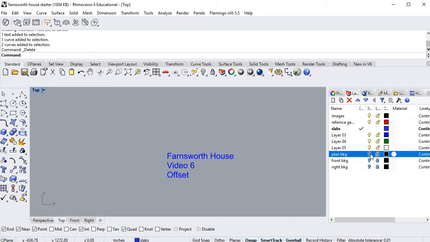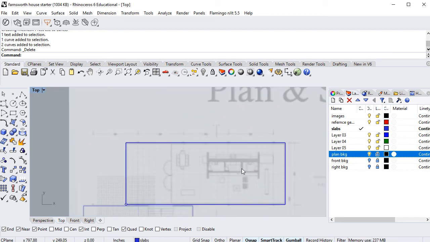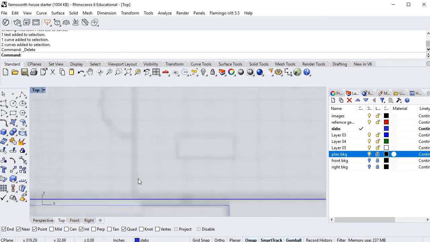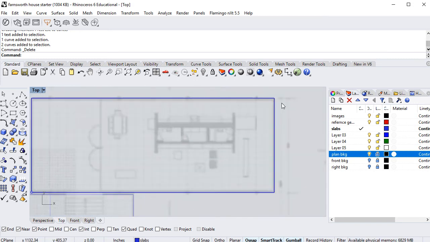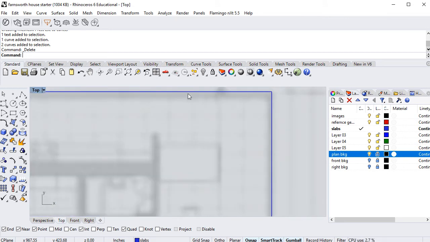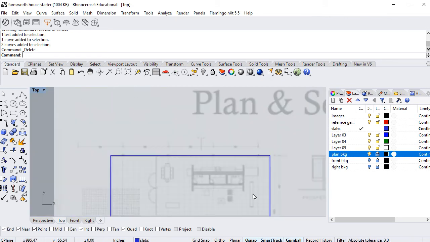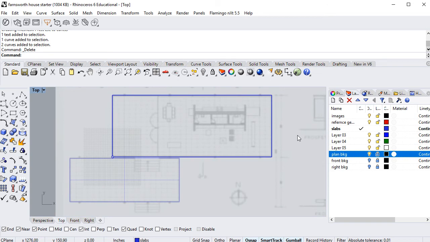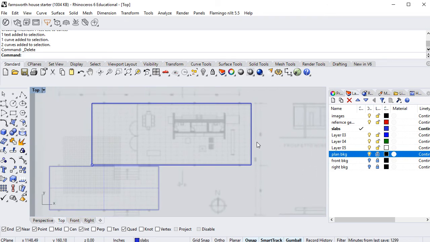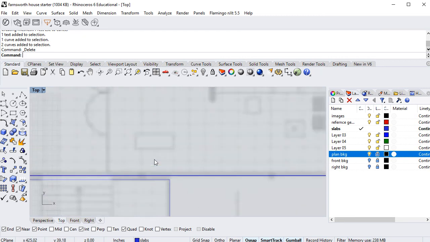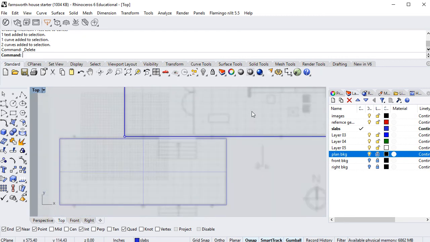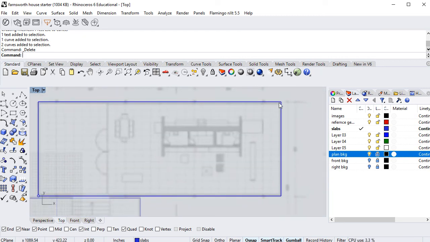So I'm going to turn on my plan background layer, and you will notice that there is a window basically, or this is actually a wall of glass surrounding all this stuff right in here. So I'm going to show you how to make that window. It's pretty simple. I could do one of two things. Number one, I could draw a rectangle, but if I were to do that, I might have some trouble getting it absolutely centered. So what I'm going to do is this.